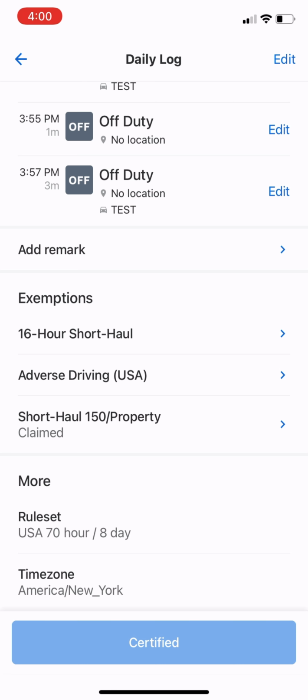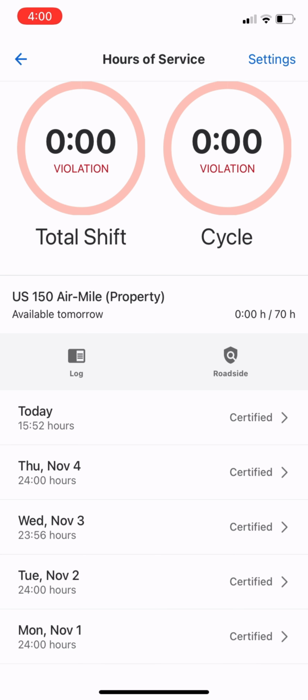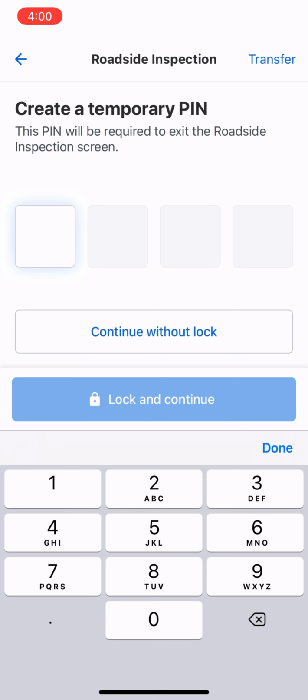Now, once we're done in this section, we can just hit the back arrow in the top left-hand corner. And then from there, it's going to take us back to our main screen. The next tab we're going to look at is the roadside tab. Now, this is where you're going to come during any roadside inspections.